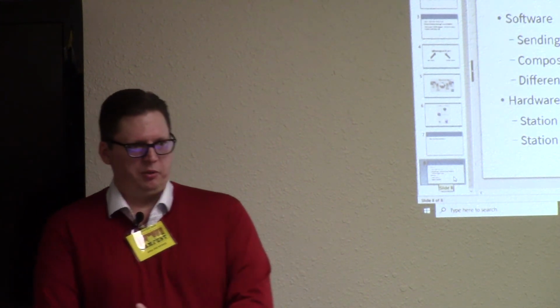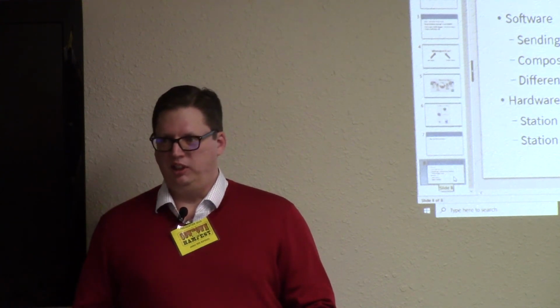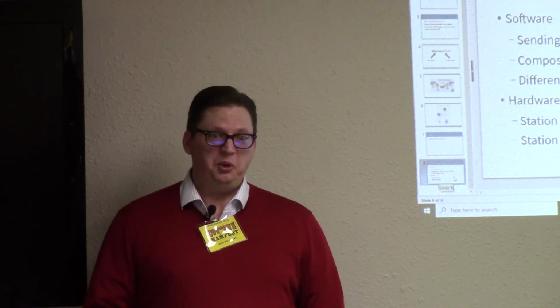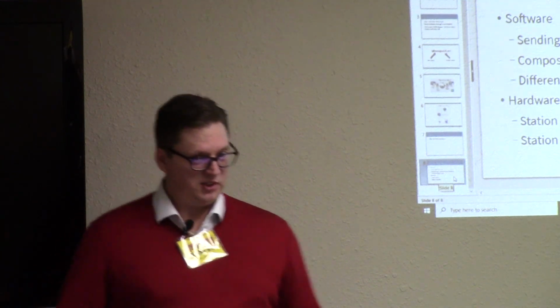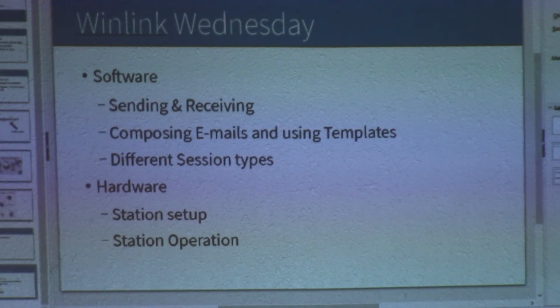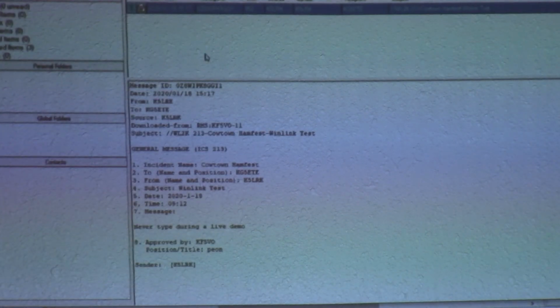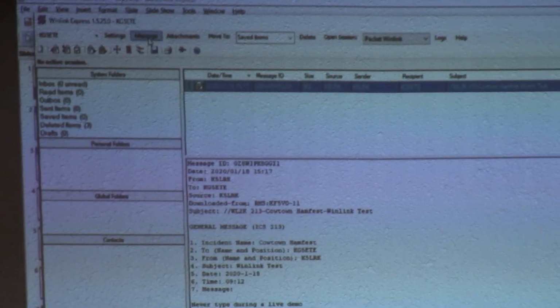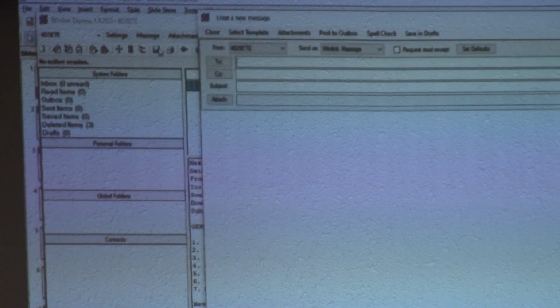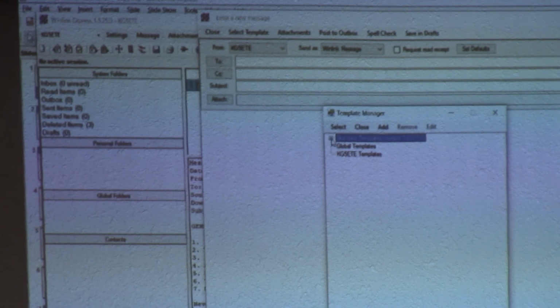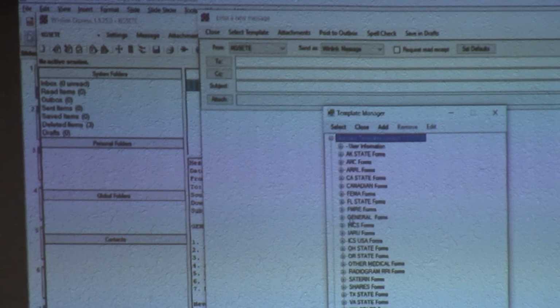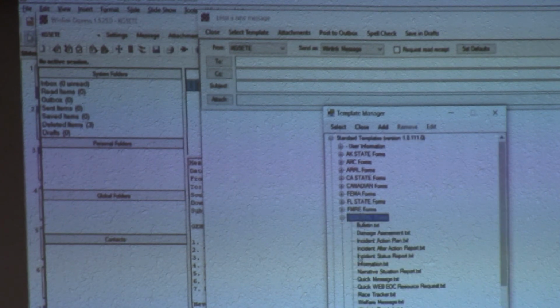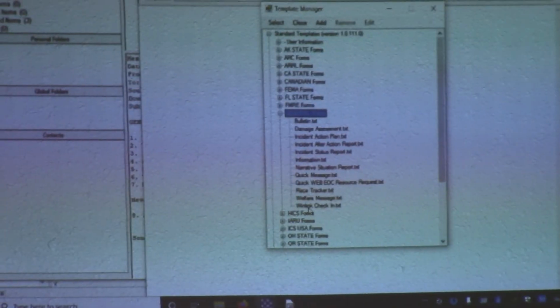So one of the things I want to show you real quick: how do you check into the Winlink Wednesday net? Well, one of the cool things is there's a template for that. I already showed you how to do templates, right? So if we go back, menu item Message, New Message, and then the menu item Select Template. All right, and we'll expand this, and there's a menu item here called General Forms, and the very last one, Winlink Check-in. All right, click on that.